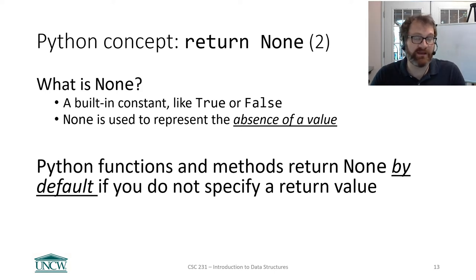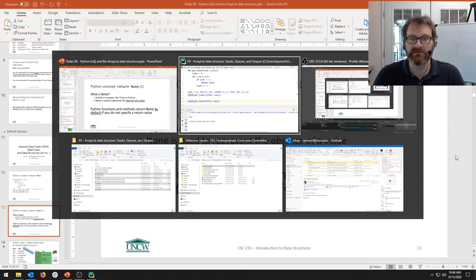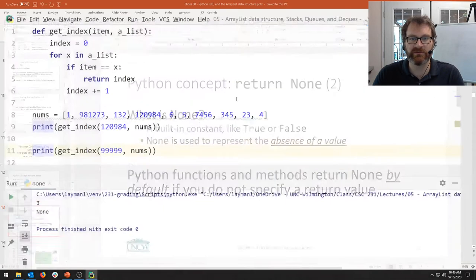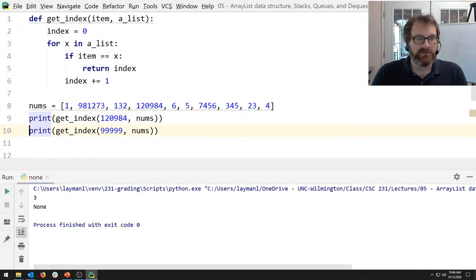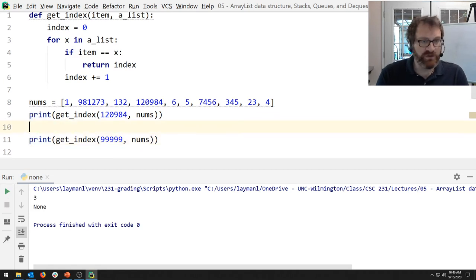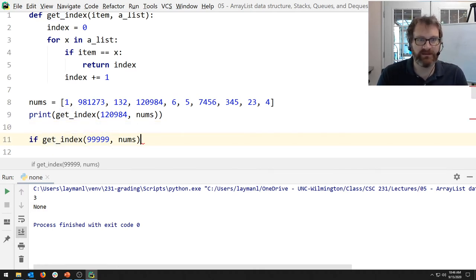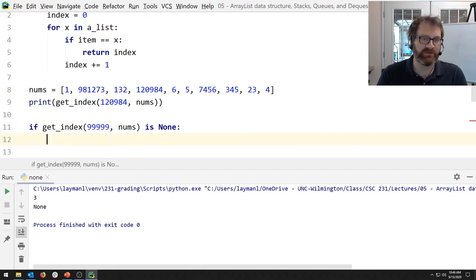Again, think of it like True, False, and then None, right? You can use it as a value. Like, you can check to see if a variable points to None, if nothing comes back. Actually, let me show you that. Get back to my code, right? So the second function returns None, right? You can use None in conditional checks. If get_index is None, this is the way we check for these special values.